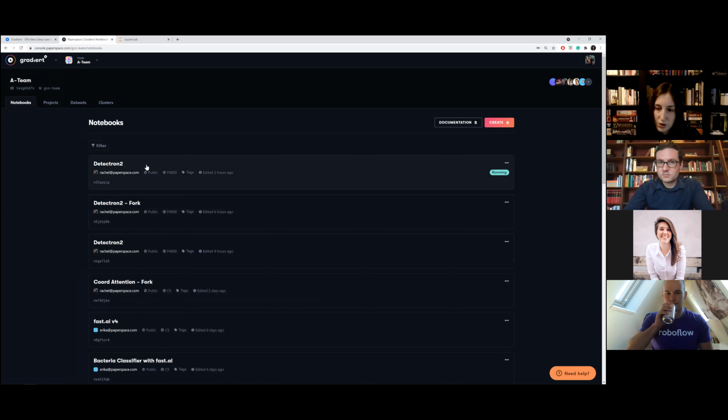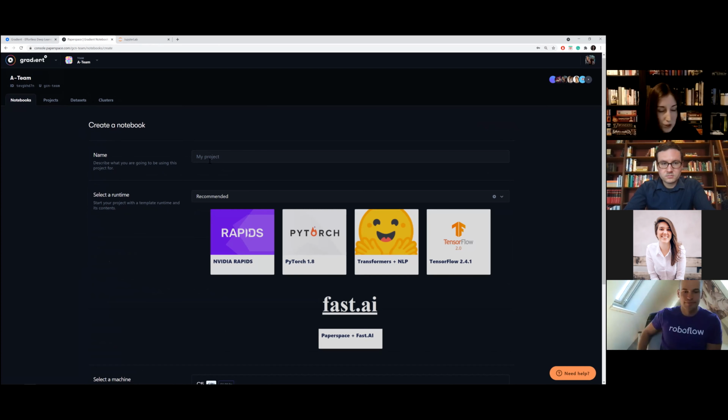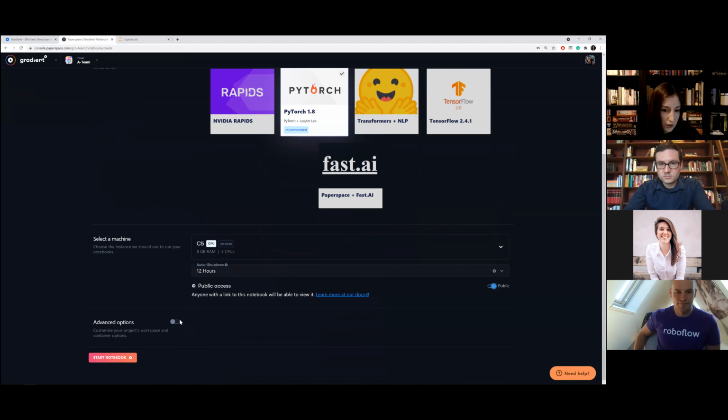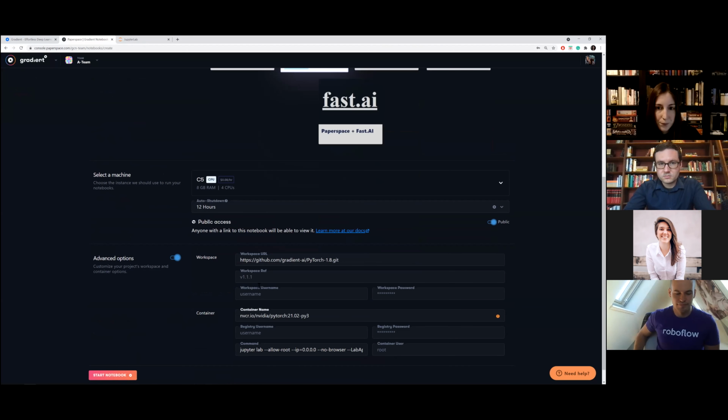So I have our Detectron2 notebook running already. If you wanted to make your own notebook, either for another project or to do Detectron from scratch or whatever you wanted to do, you would just hit create notebook, give it a name, select an instance to run it on. So these are actually containers where everything is going to be pre-installed for you, so you don't have to deal with any messy tooling or configuration issues. But if you want, you can also come down to advanced options and use your own custom container as well.